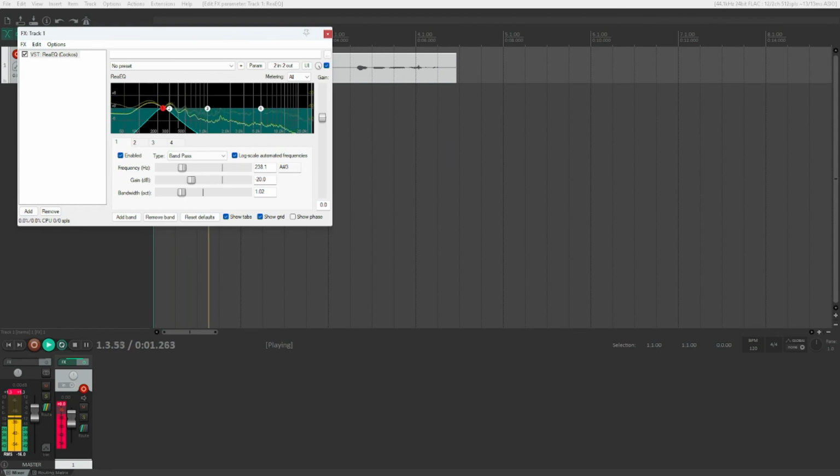So, as we find out, this is 238 hertz, and it's actually pretty understandable, right? 559, 1500. So this is band pass.